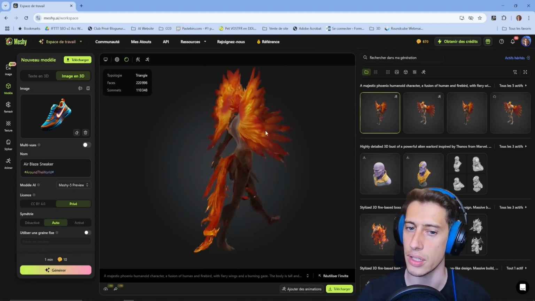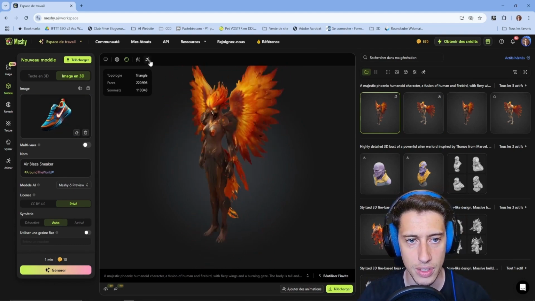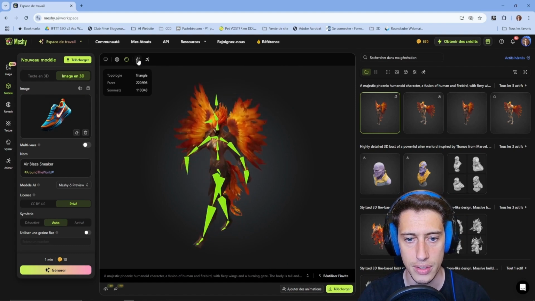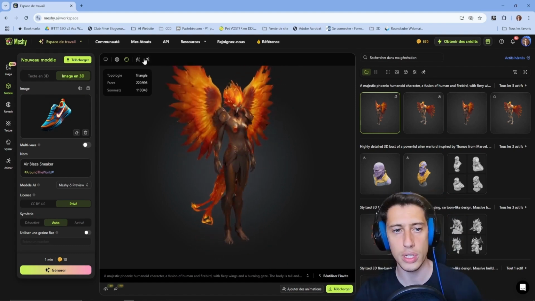We have the character that is rigged with or without animations. We also have the skeleton or not. It's up to us to choose. And honestly, it's pretty amazing. We can download all this and use it pretty much just as we want.